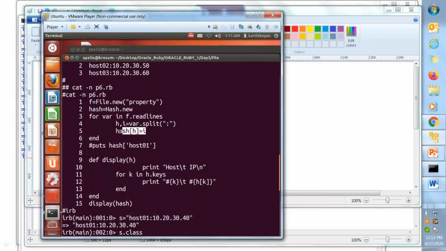Once the hash structure is updated, I am passing this hash as an argument to the function. The function will receive the argument. It will print the host name and IP address. From the list of all the keys, we'll get all the keys and the values.